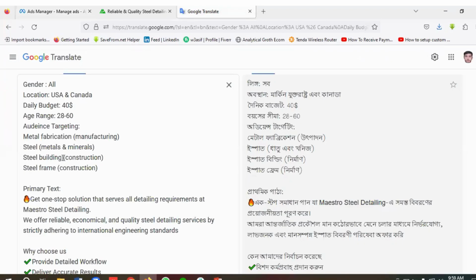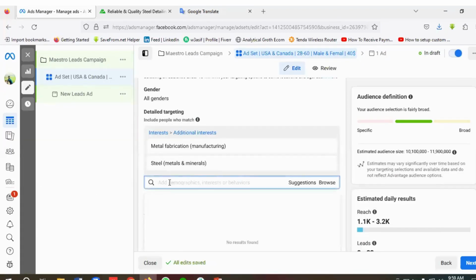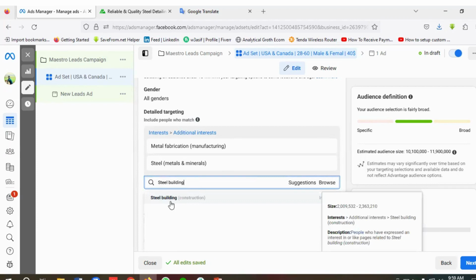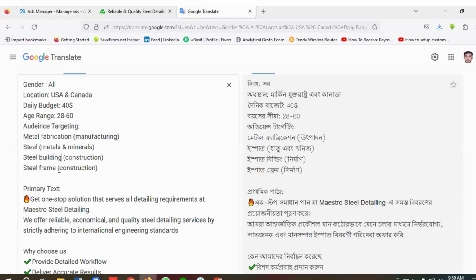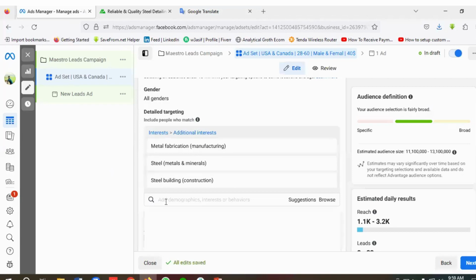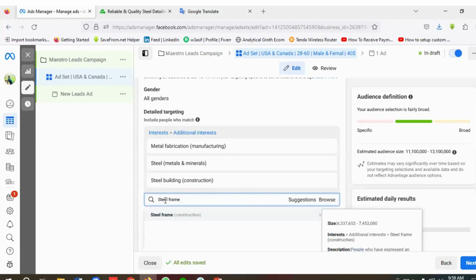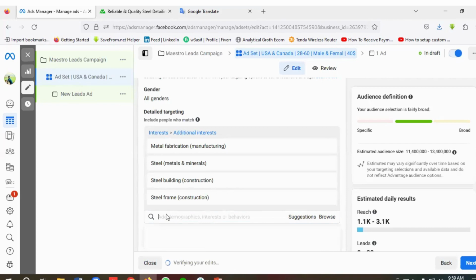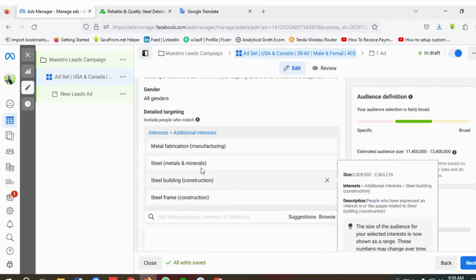Then I'll go to the translate and copy steel building from here, and I'm trying to search for steel building. You can see steel building is appearing over here. So I'm going to select this, and at the end we are going to be targeting steel frame. So I'm going to copy steel frame from here and search for steel frame. Let's see whether it is appearing or not. You can see it is appearing over here, steel frame as construction, and we're going to be targeting this as an interest. Okay, perfect. So for the time being, we'll be choosing these four audiences.